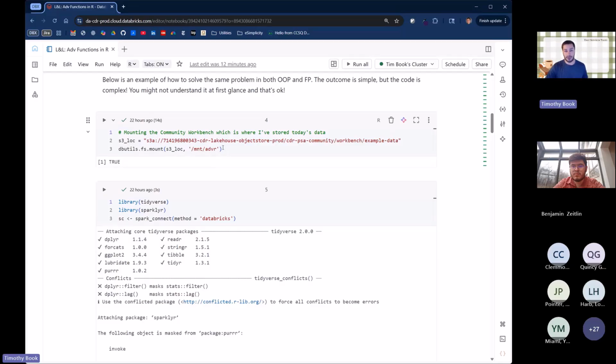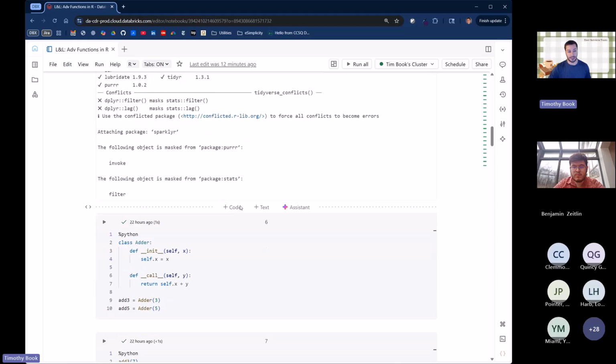This is not a live notebook. I've run this in advance because some of our cells take a little bit to run, but I'm mounting an S3 workbench here, and then I'm doing some R overhead of importing the tidyverse, sparklyr, and creating my Spark context. But that's not relevant for the next couple minutes here.